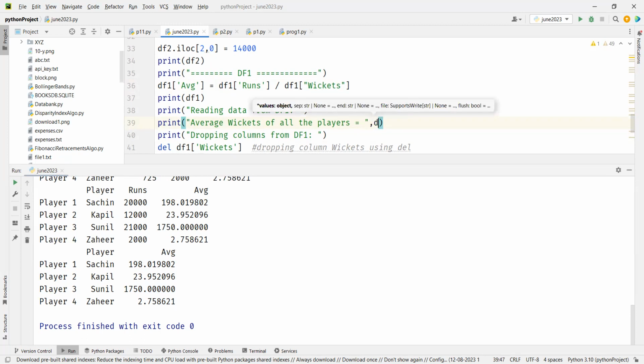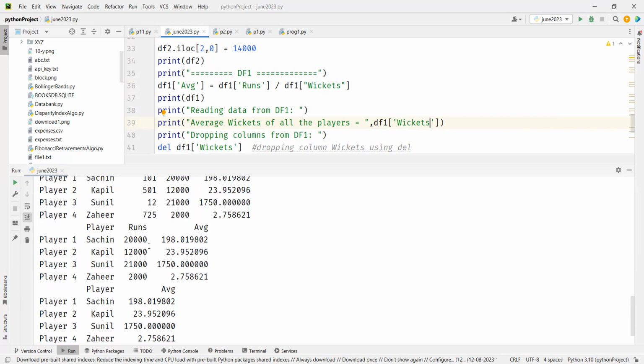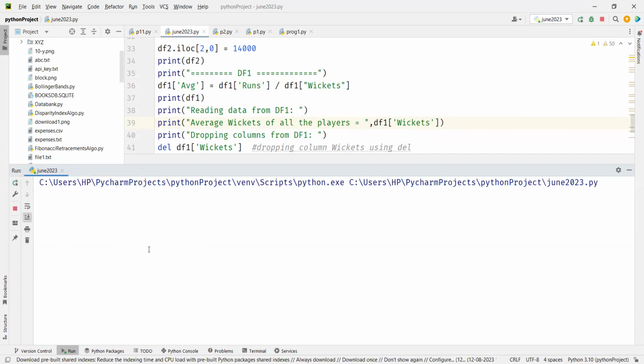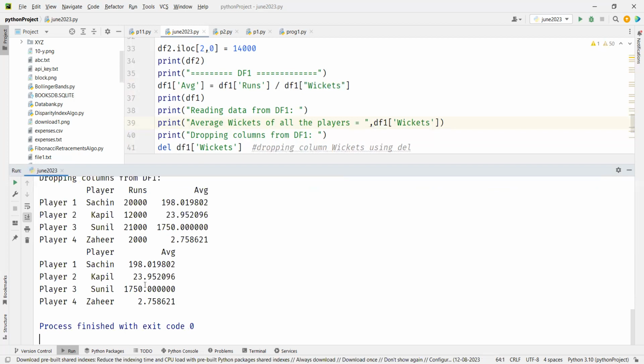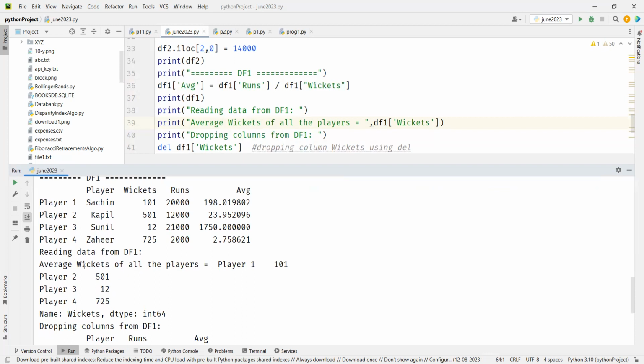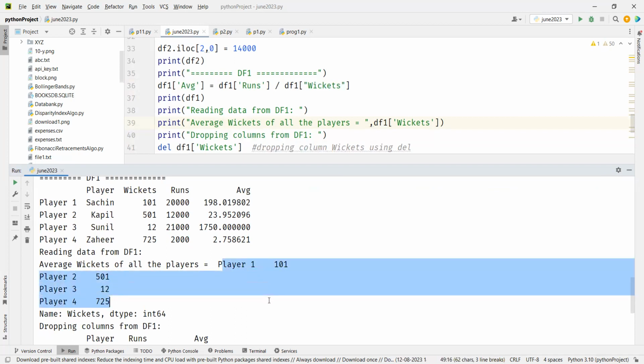Now if I say df1, bracket open, wickets. Spelling should match. If it's capital W, it has to be capital W, right? So I said wickets, right? So if I print it, you will get the column, not the average. You got all the players' data here, player 1, 101, but I don't want the values. I want the average, or mean value.